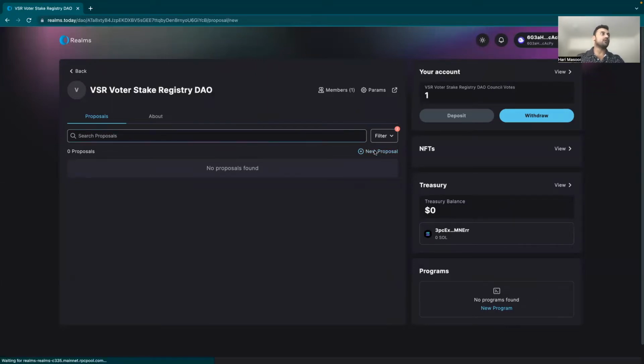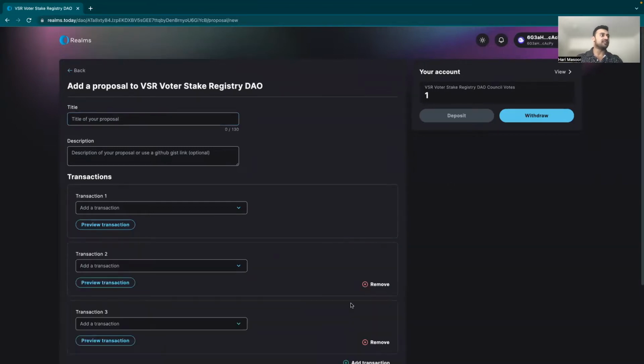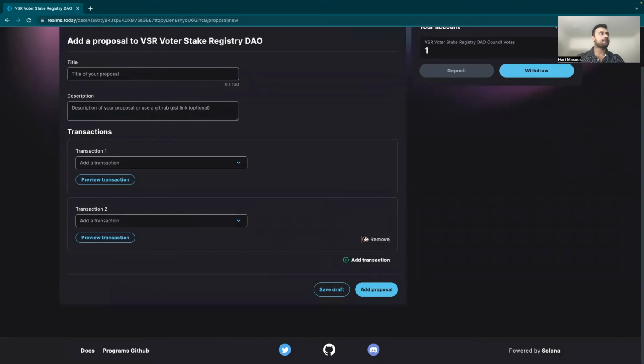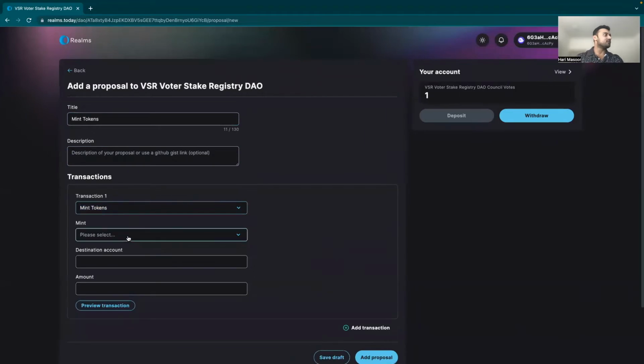The first thing we're going to want to do, and note you do have the ability to do multi-transaction proposals, so depending on the complexity of what you're doing, you might want to utilize that. For the purpose of this, to make sure everything runs smoothly, we're going to be doing these transactions one by one so you guys understand what's going on. So title of your proposal: the first thing we're going to want to do is mint tokens. When we told Realms to create us the tokens, it did, but we haven't really minted any yet. So that is going to be your first transaction.